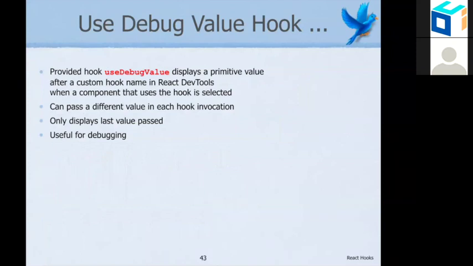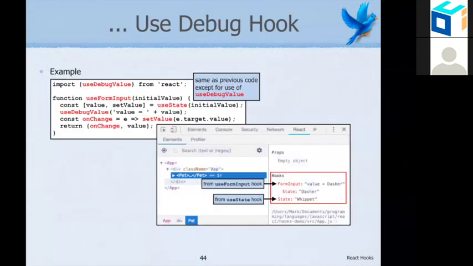Another hook that is provided is useDebugValue, and I won't spend much time on this. I just want to point out that when you're writing custom hooks, when you go into the React Dev Tools, there's a place where you can see those. When you select a component, like the one I'm showing here, I have pet selected, and the pet component uses two hooks, form input and state.